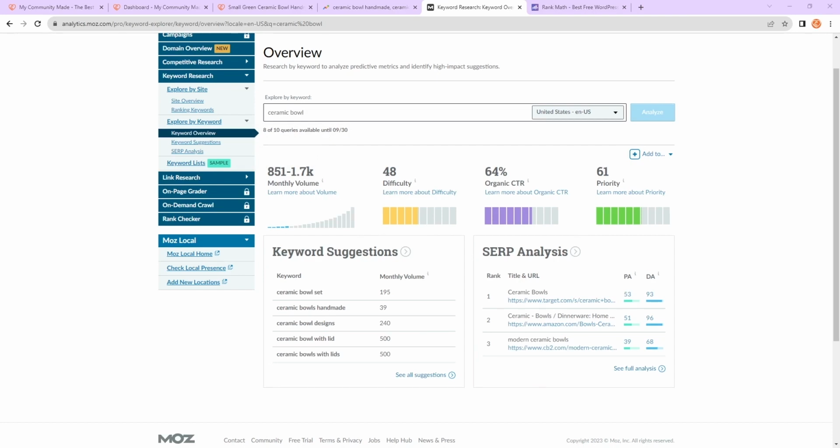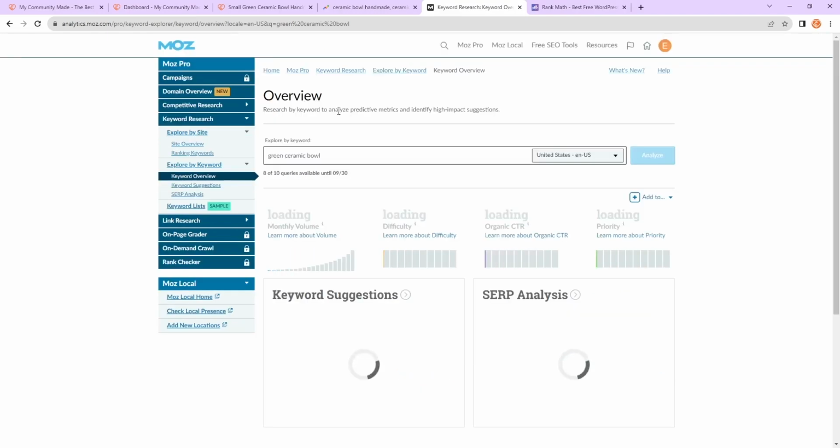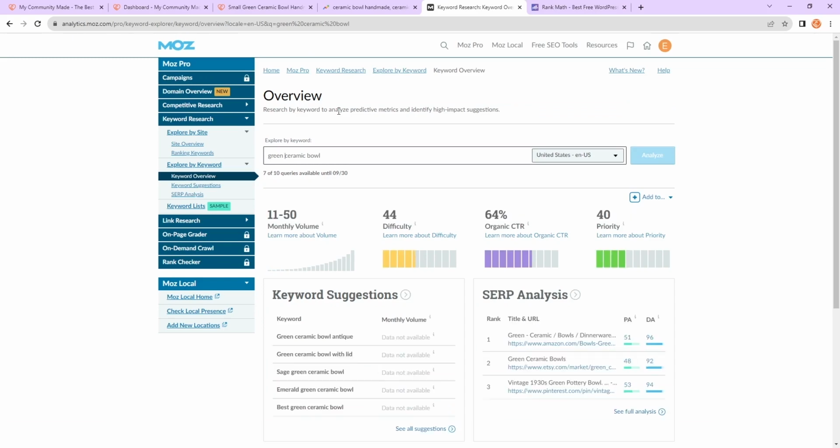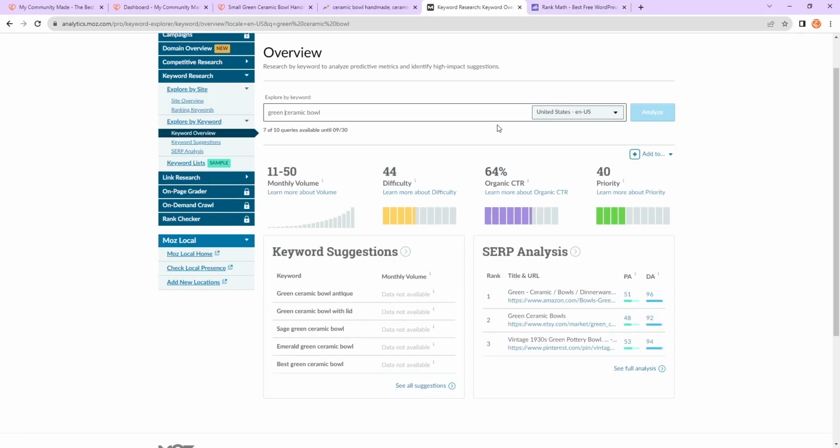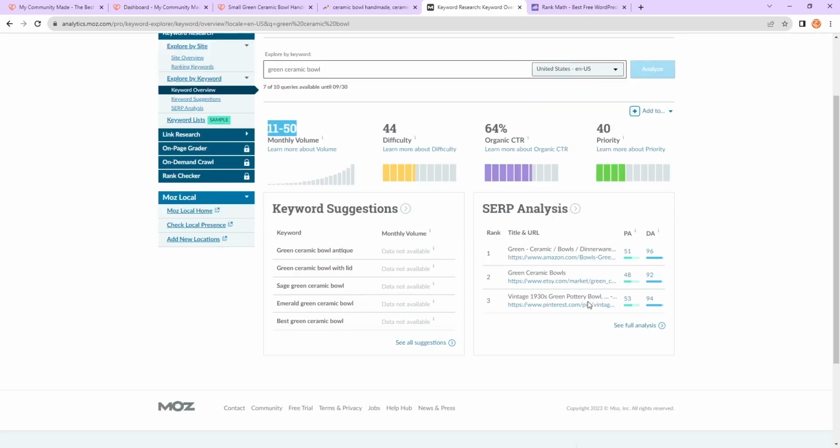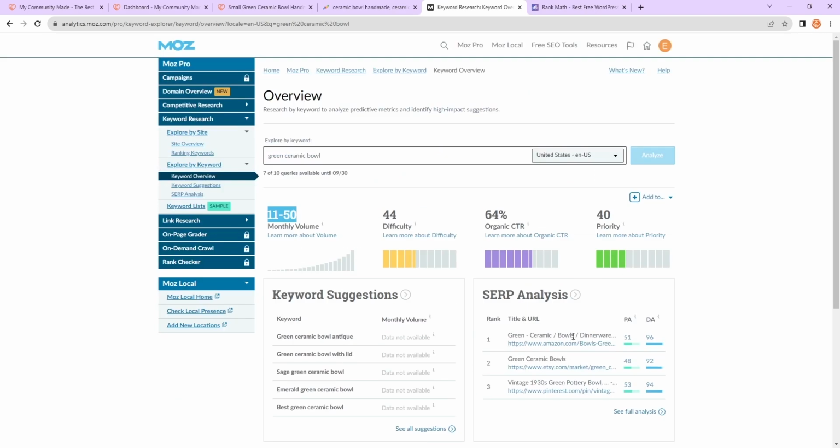So before I move on to actually editing our SEO, I'm also going to check out how the word green factors into this. So I'm going to say green ceramic bowl, and let's see how well that's doing. So this is interesting. This is actually doing a little bit better as far as monthly volume. Not too much better, but a little bit better than ceramic bowl handmade. But the difficulty is a little bit higher. Let's see who my competitors are. We have Amazon and Etsy. We might be able to win with this keyword as well.